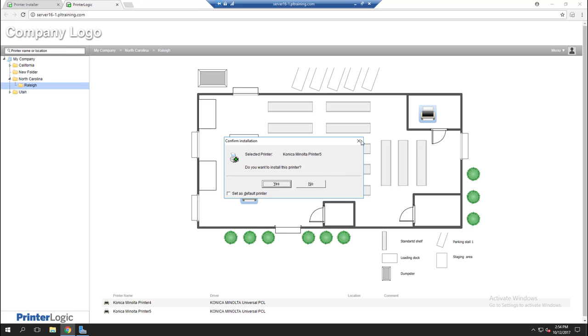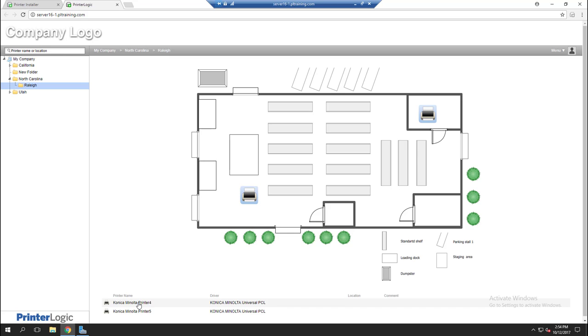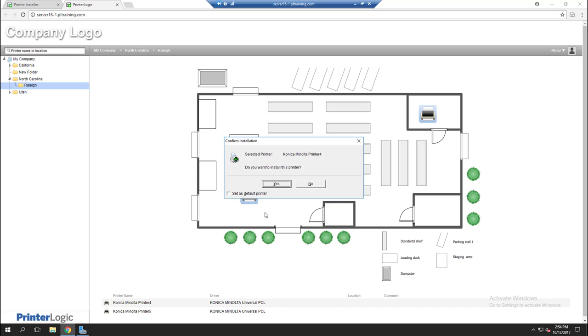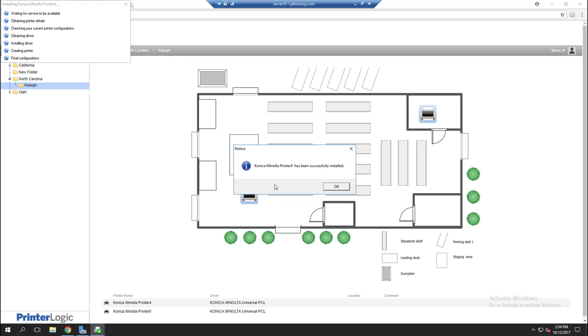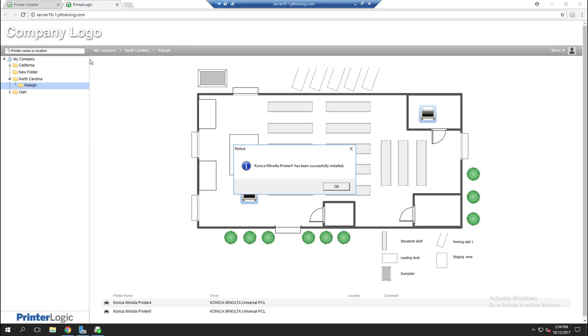The other option that they have would be to click on the printer in the list view, and then when prompted, "Do you want to install this printer?" they can click on Yes. The printer will then start the installation process, and when it finishes, a box will appear letting the user know that the printer has been successfully installed.